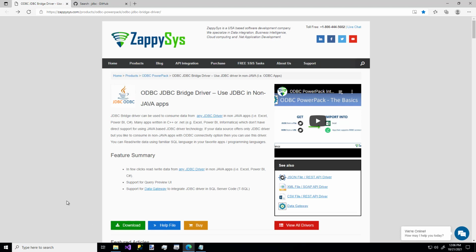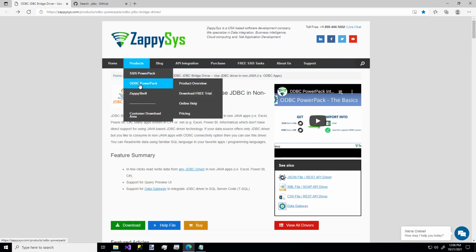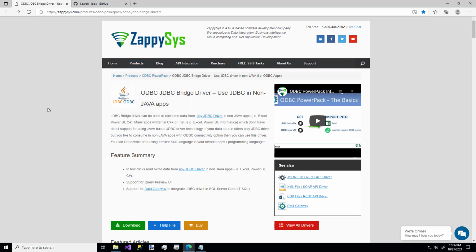Okay, so as always, the first thing you'll want to do to use this custom component is download the ZappySys ODBC Power Pack. And you can get that from the website by hovering over Products, ODBC Power Pack, and download the free trial. And I'll be sure to put a link for that one in the description below.